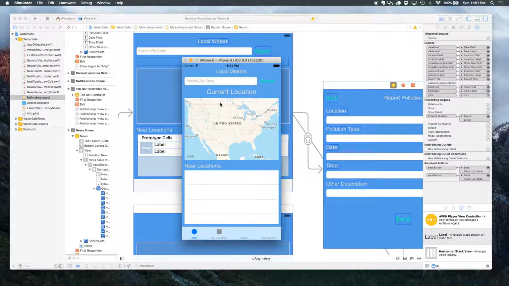Now, as far as the actual map is concerned, MapKit is working fine, and when you enter the zip code, let's say for Florida, it will come up and then we'll have nearby beaches with the actual indication of the water being safe or not safe to swim in. Now this has also another feature, the report. We'll get back to that in just a second.